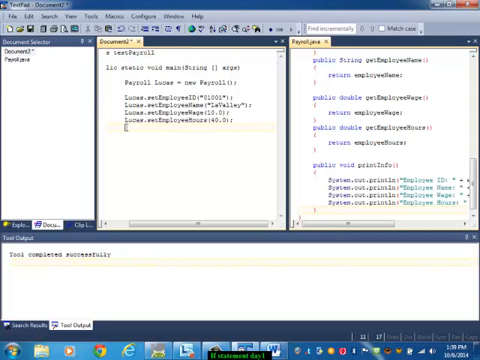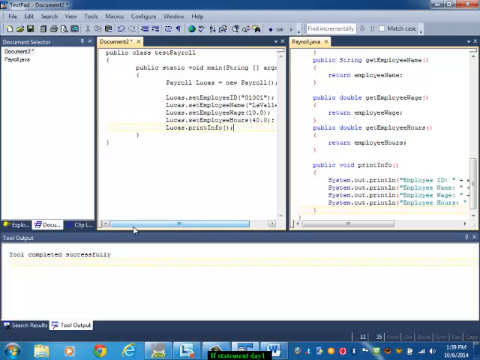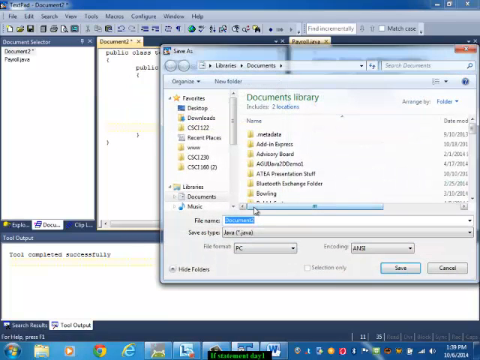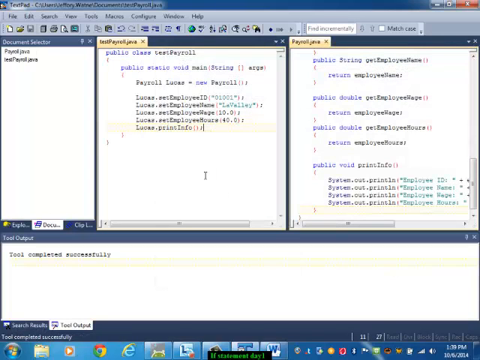Over here, just to see where we're at, if what we've done so far is good, I'm going to say Lucas.printInfo, parenthesis, parenthesis, don't forget those, semicolon, and then an ending curly bracket. Let's go ahead and compile that and see if it compiles. We're going to call that TestPayroll.java. Hey, it compiled.